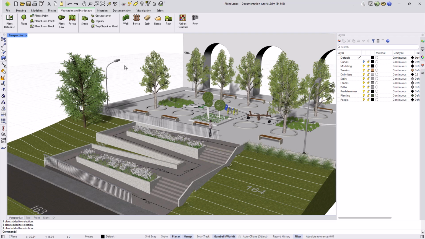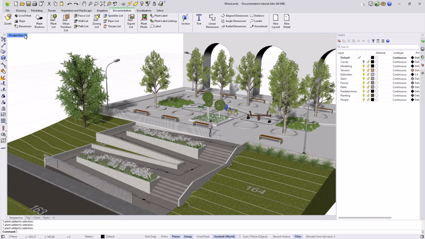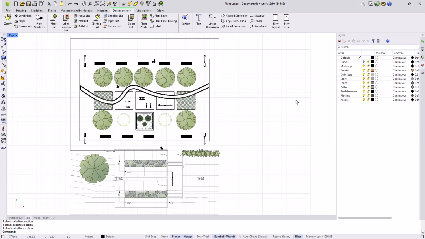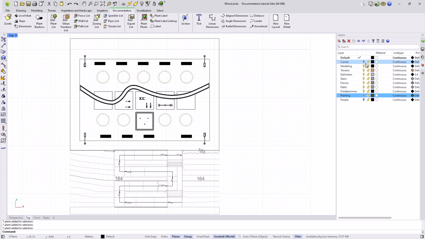In this tutorial, we will look at the tools in the Documentation tab of the RhinoLands interface. And we will see how to work on the layouts in preparation for printing the project. The first group gathers different visual markers.